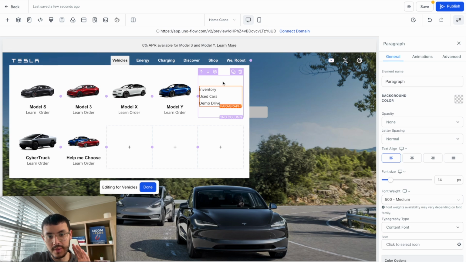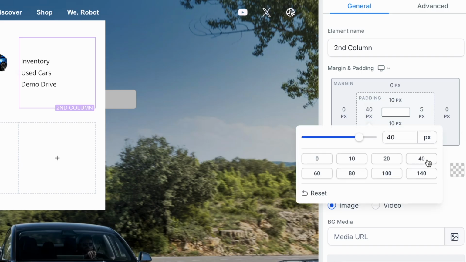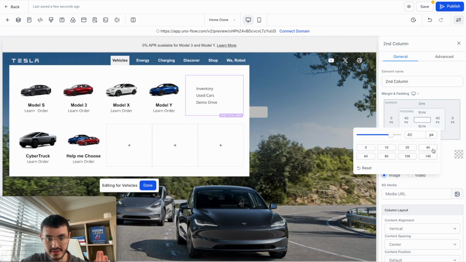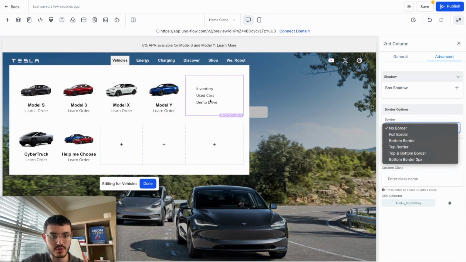So first of all, what I'm going to do is click on this column. I'm going to make it so that it has a lot more padding. So let's do 40 on this side and then 40 on this side, just like this. And then the other thing is I need to add a line just here. I don't have that option, so I'll have to do it with custom code.